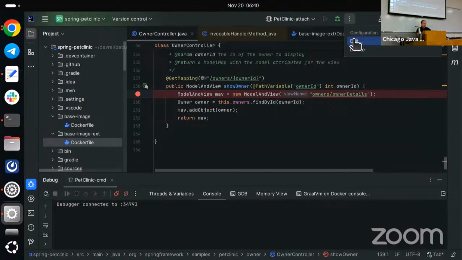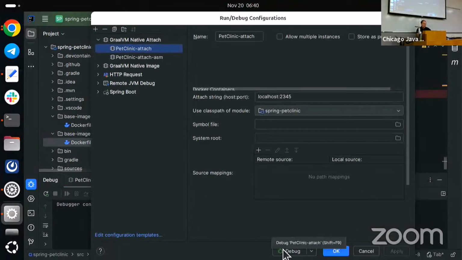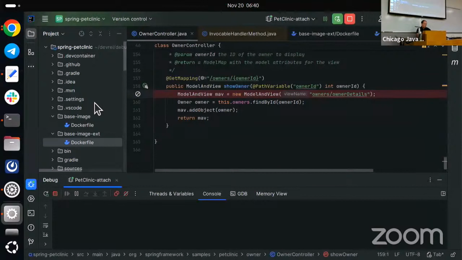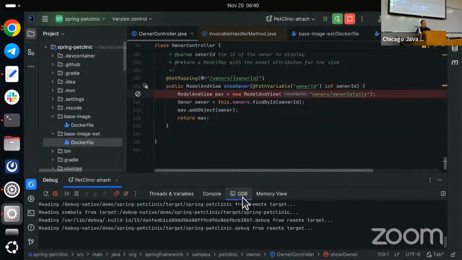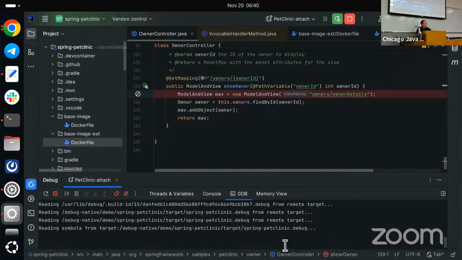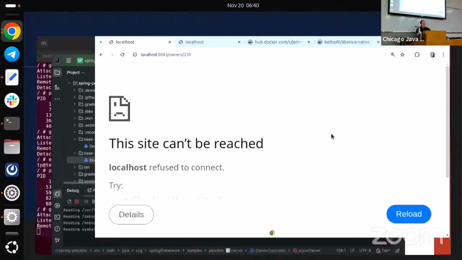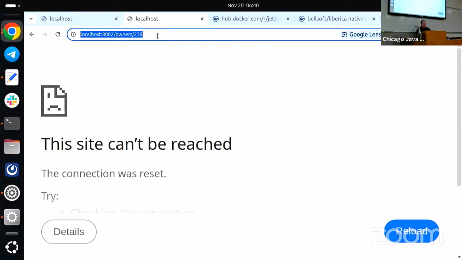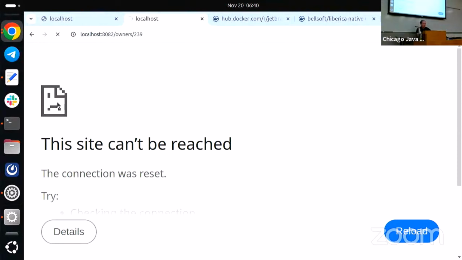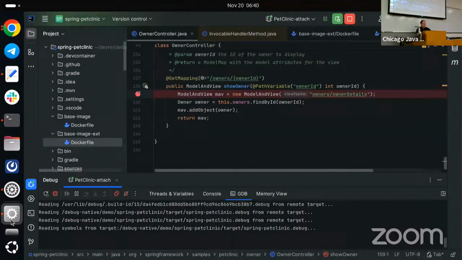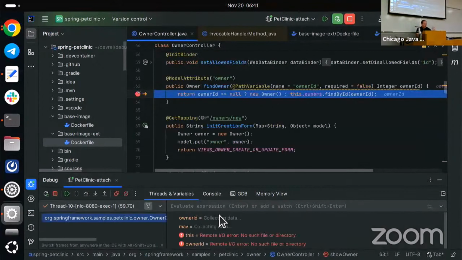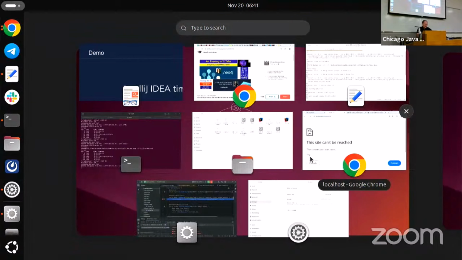So we just go there, see debug, and the same thing happens. We connect to that remote container. We don't start it from the IDE. We just connect to an existing one. And again, we hit that breakpoint. Kind of easy.